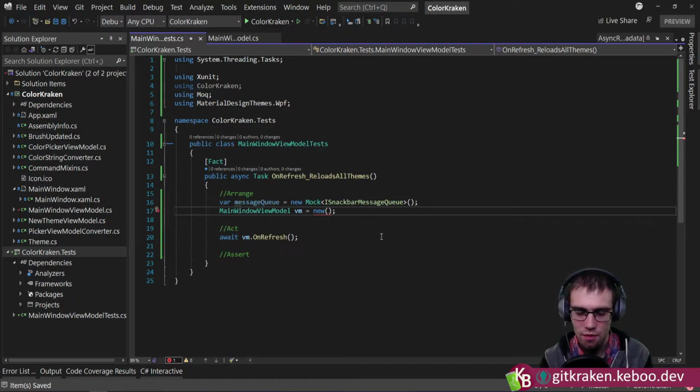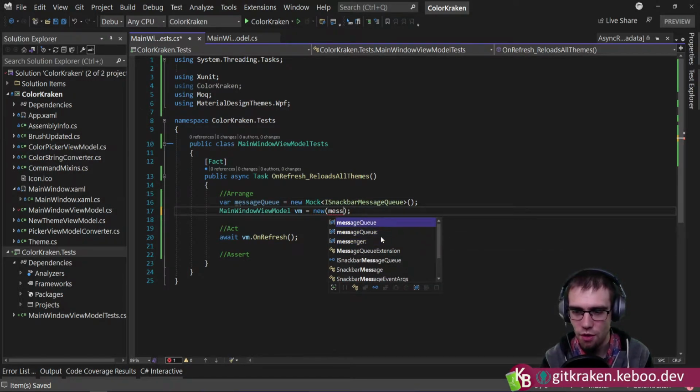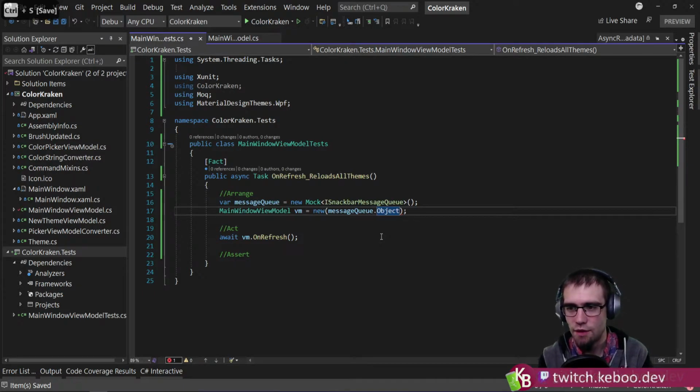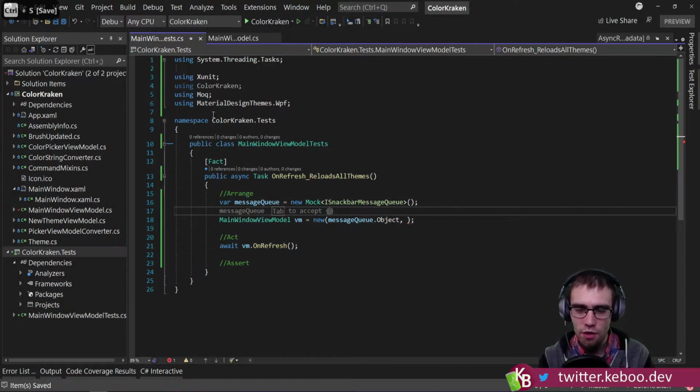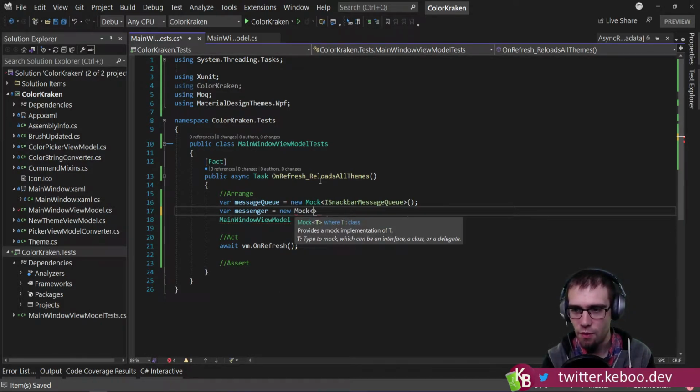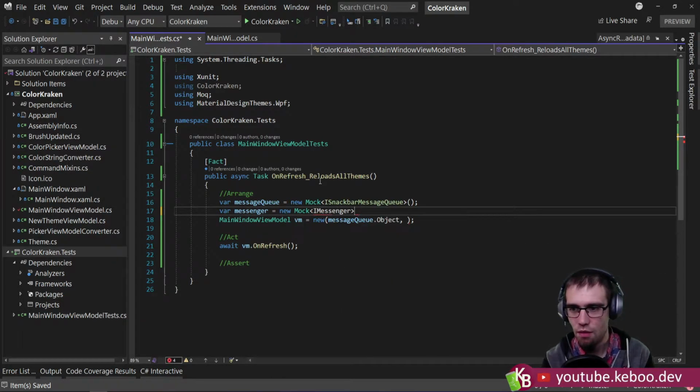And so then what we can do is call messageQueue.Object and say, just hand me back the class that you generated that derives from this interface. I don't care what it is. Generate me a class, make it implement the interface. That's all I care about. We could do the same thing with the messenger. We're going to end up changing some of this up here in a minute, but we're going to start here.